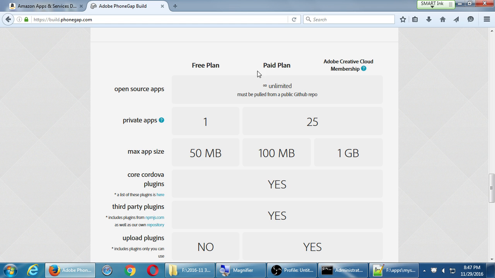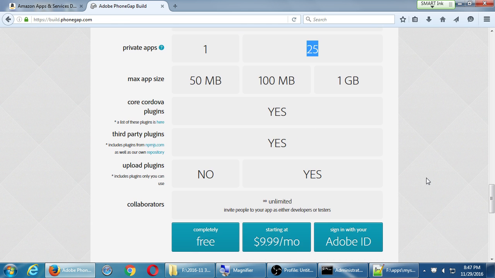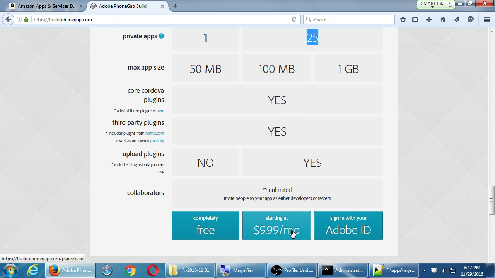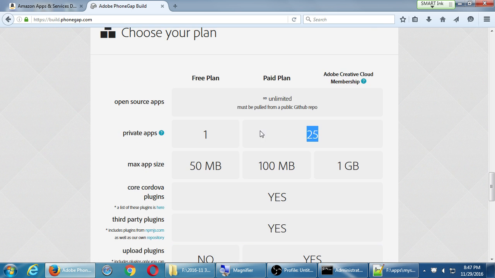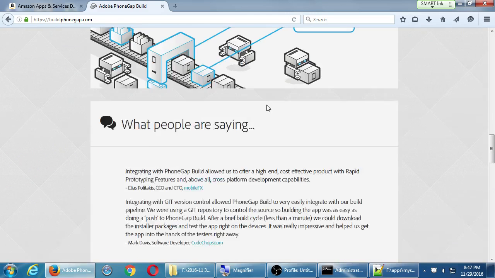So this gives you one private app with the free plan. If you go with the paid plans, you can have 25 private apps. These different sizes, prices, completely free, starting at $9.99 per month. So $10 a month to have the features to have these private apps. I don't want my code to be visible by everyone. Or maybe I am building an app that I'm fine that it's open source and everyone can see it. So the free one with unlimited ones works just fine.